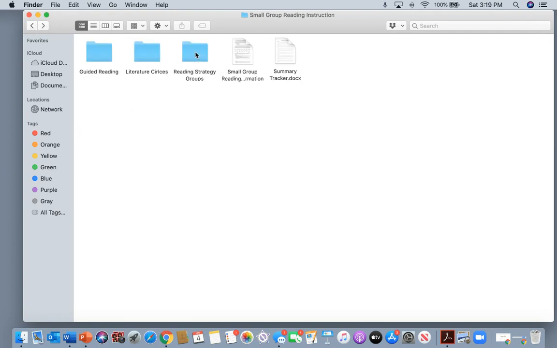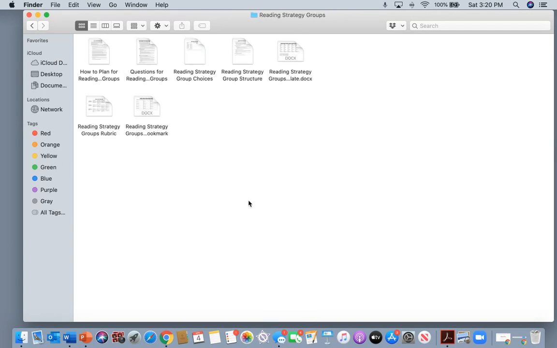And last but not least, I did reading strategy groups, which are my new favorite small group instruction. I'm excited to share this with you. So this would be, how do you plan for reading strategy groups? Questions that you can ask students that are, once again, specific to each mini lesson during those reading strategy groups. A reading strategy group choice board for students to choose their books. The reading strategy group structure.